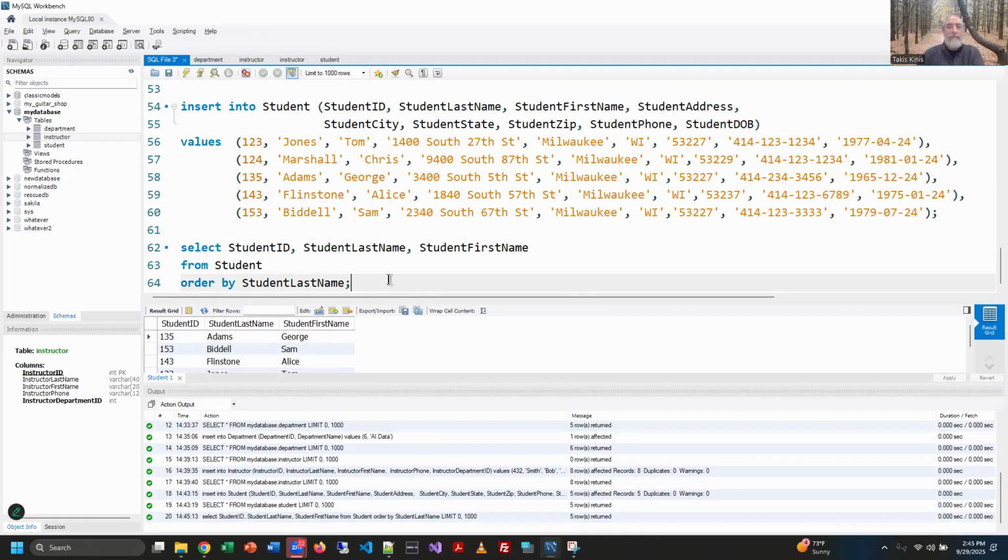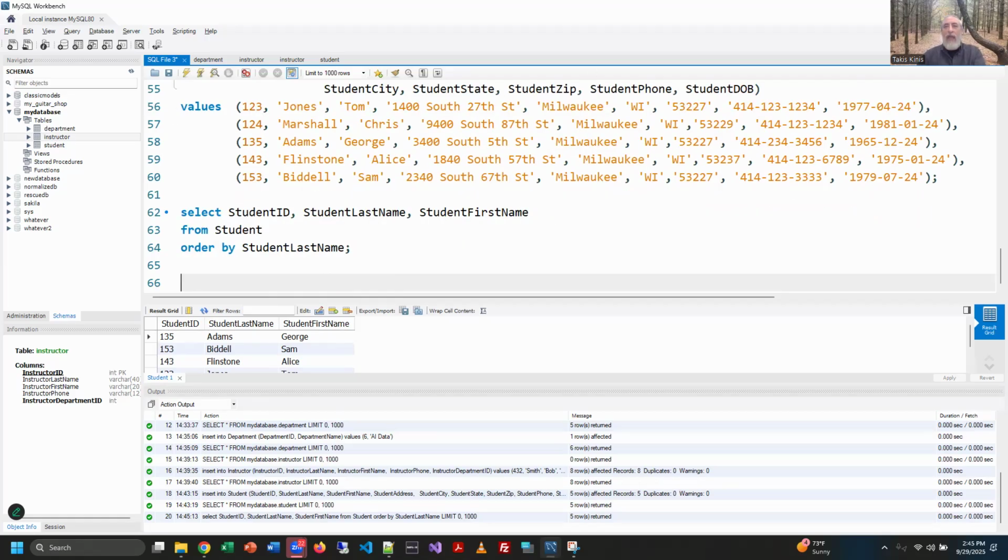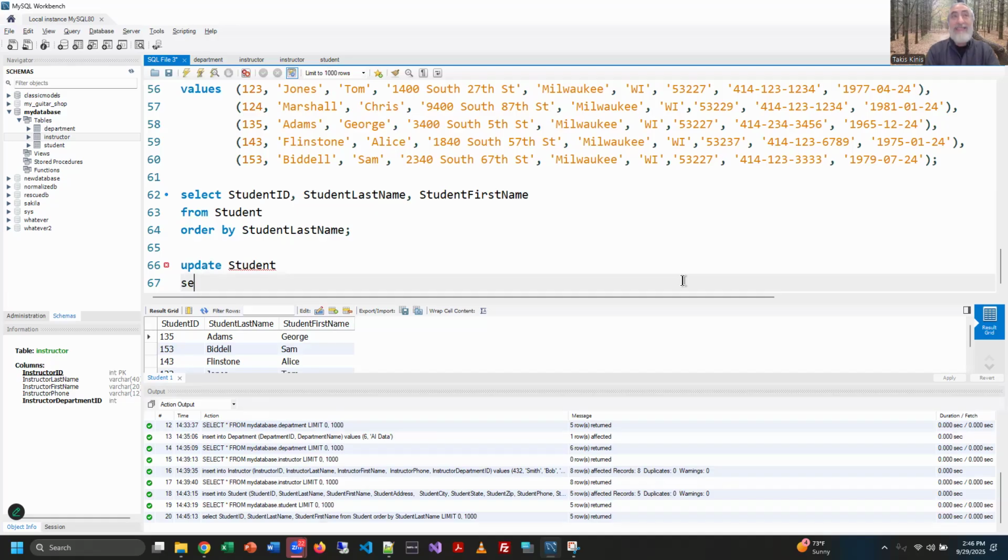Okay, next query. Now we're asked to update the phone number for the student who's got the ID number of 123. And they might list that person by name, right? So you might have to look them up otherwise. But we're going to update the student table. And we're going to set the student phone number.